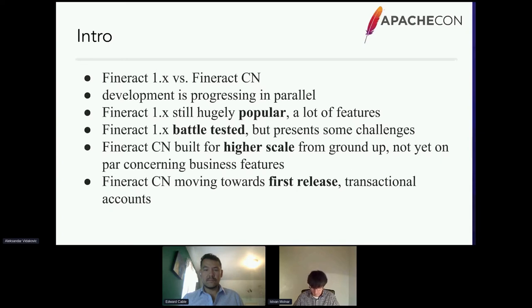I should assure everyone, Fineract CN is moving towards its first release. I have to mention transactional accounts. I'm not really that familiar with that, so if anyone has questions about that, please ask Ed. Personally, I have to say I'm more involved with Fineract 1.x and know a little bit where the challenges are mostly. I still have to deep dive into Fineract CN.